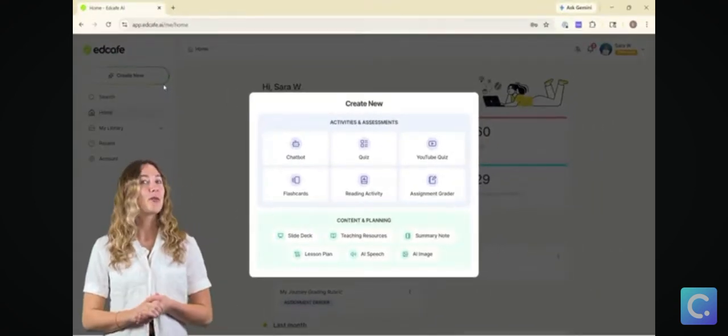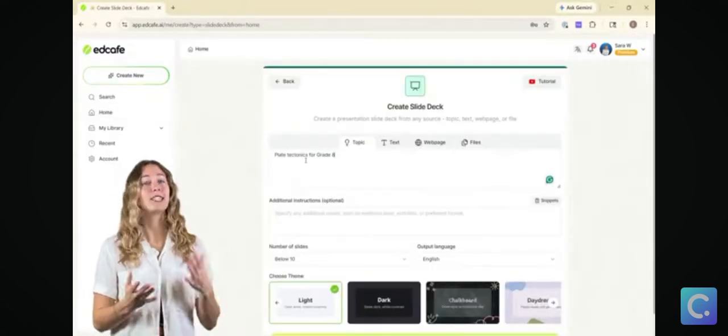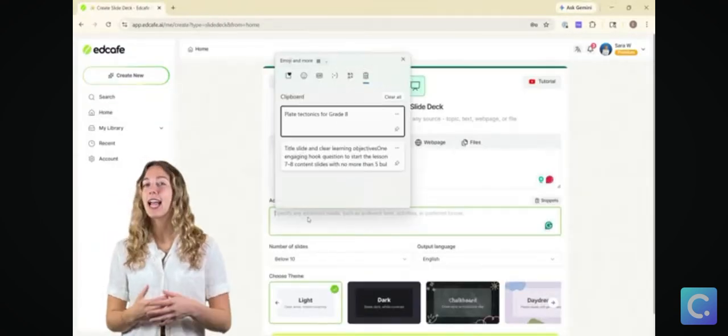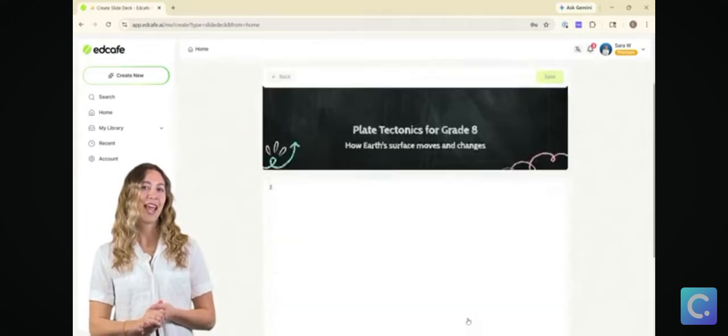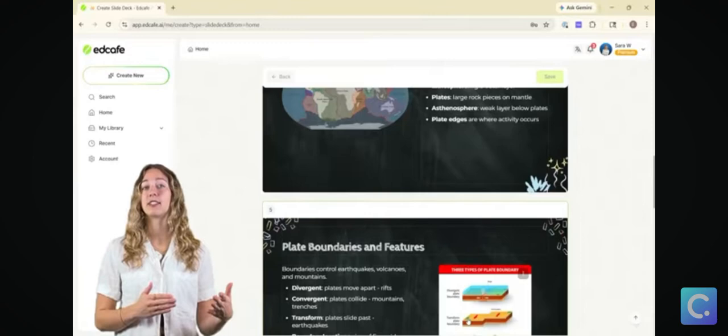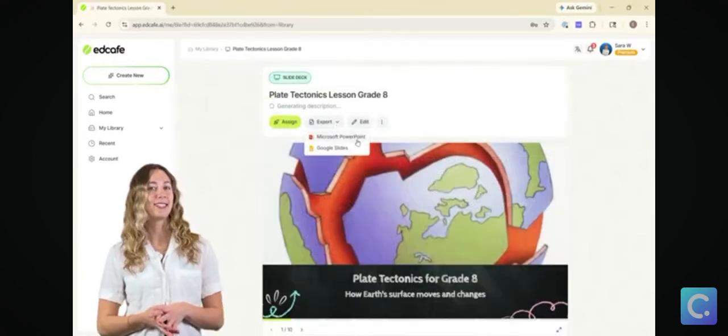So let me show you how this works. I'm going to create a slide deck first. I type in my topic, plate tectonics for grade 8, add in any extra instructions, then hit generate. Within seconds, I get a full set of slides ready to edit or to export to PowerPoint or Google Slides.